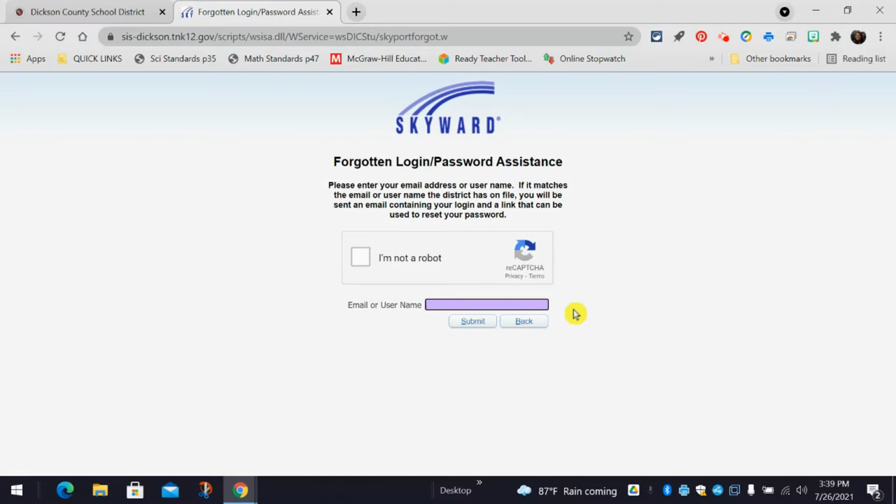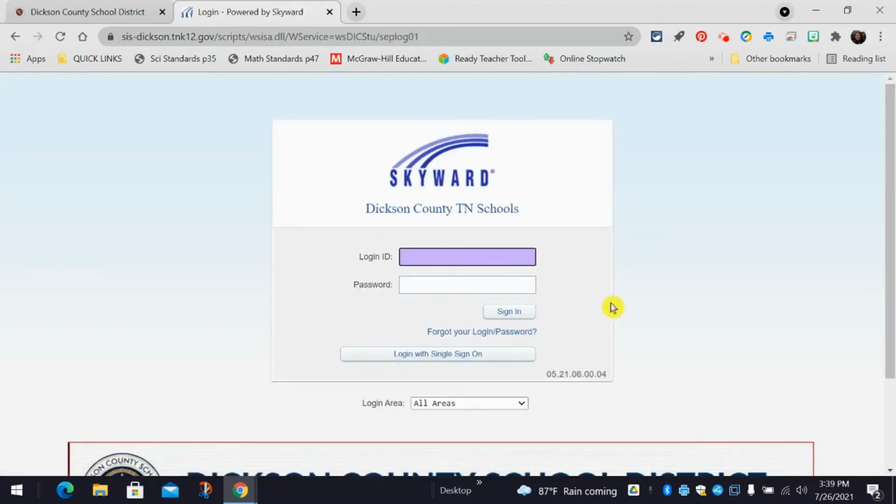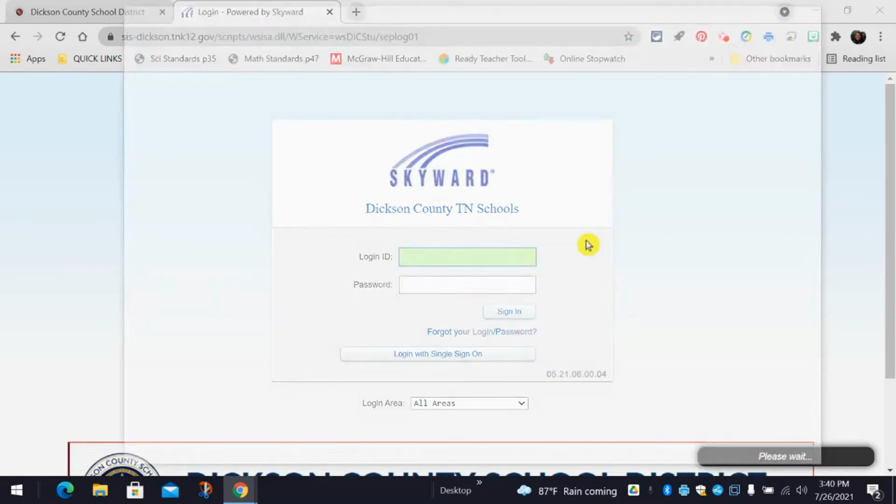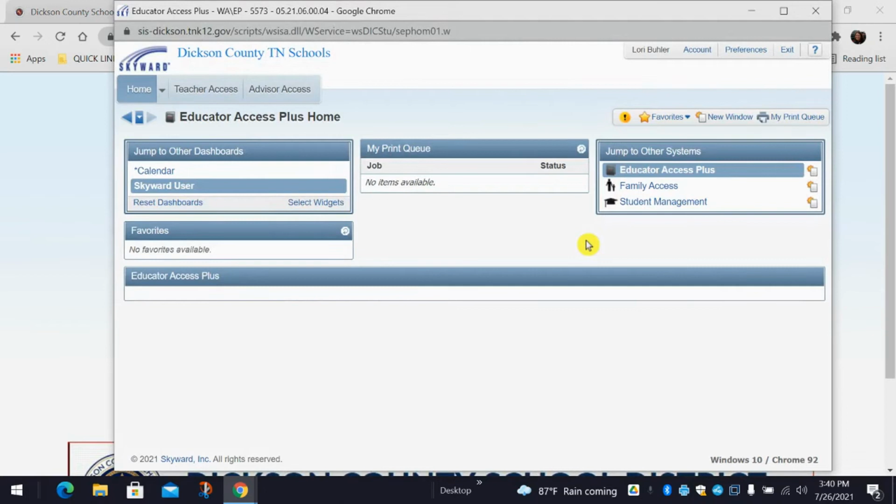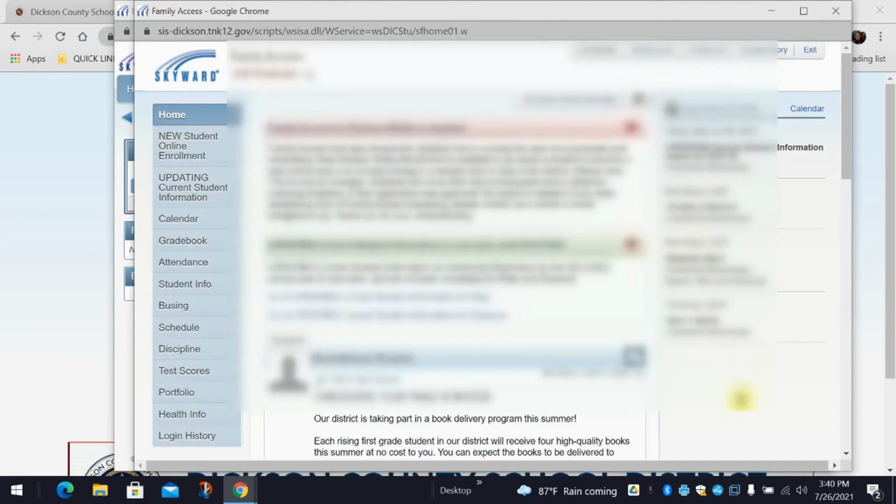If you have trouble just logging in, if you've tried several things and it's still not working, please contact your school's secretary. So once you have your login ID and your password, you're going to enter it into the login screen and log in. Now, I am a teacher in Dickson County Schools, so my page may look a little different than yours, but the words you're looking for are family access. So mine is right up here where it says family access, right up here in the corner, and I'm going to click on family access.